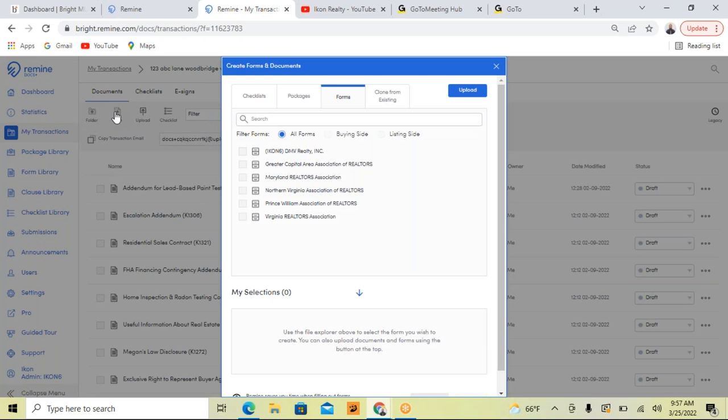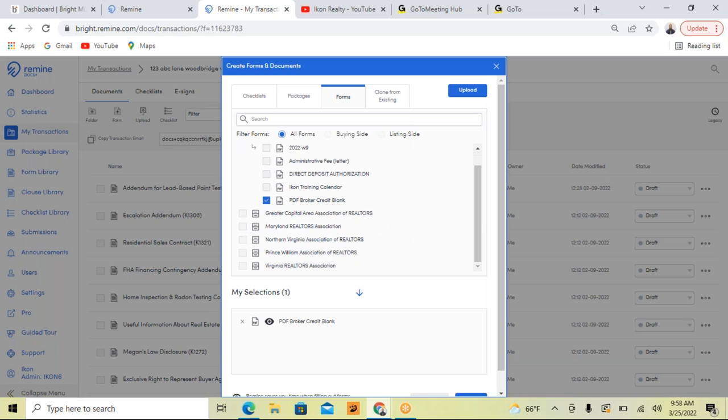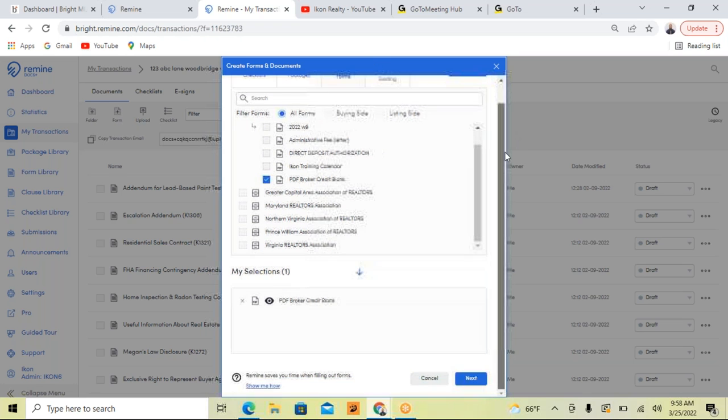A new window will pop up and you will see forms is actually already highlighted at the top: checklist, packages, forms, clone from existing. It's already on forms. So you're going to click on DMB Realty Inc. And then you're going to search for the form that you are looking for. We are currently looking for the broker credit. We're going to click this box. Below, down here, it will show that that has been selected. You're going to scroll down a little bit and hit next.